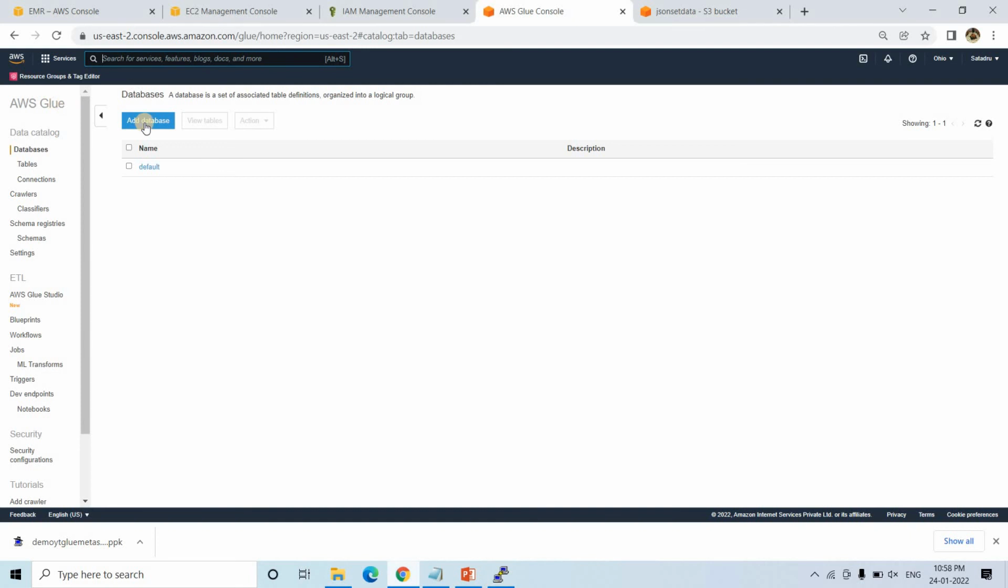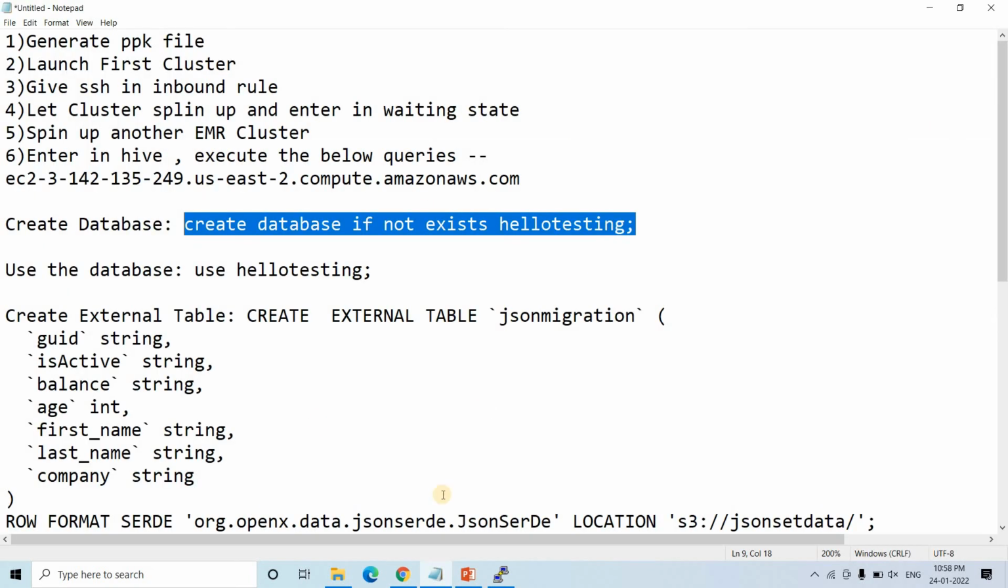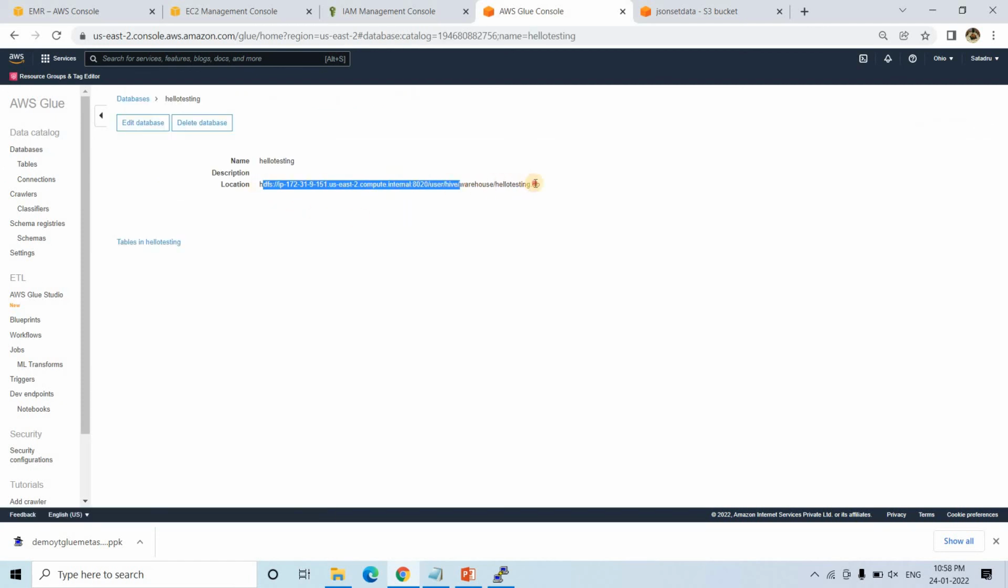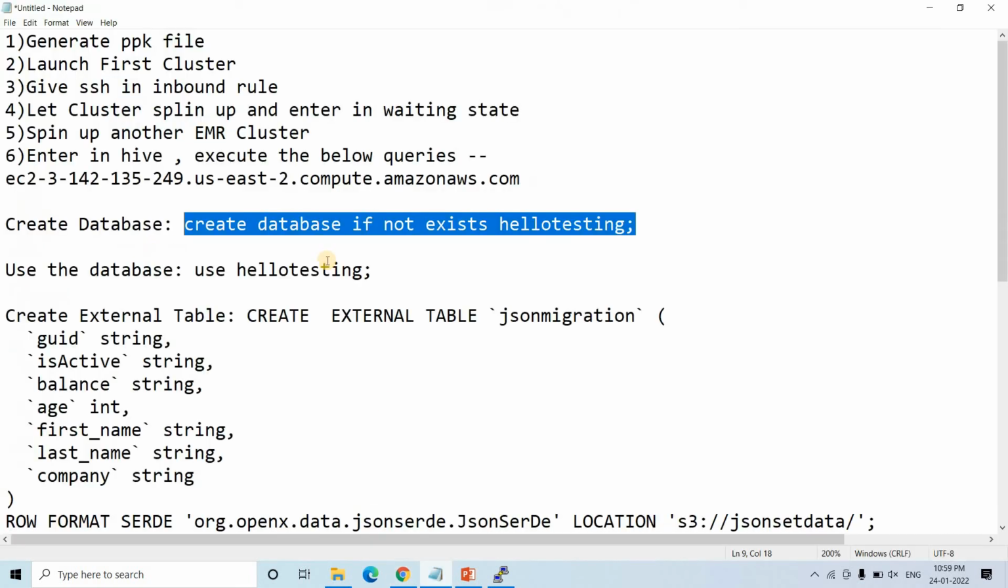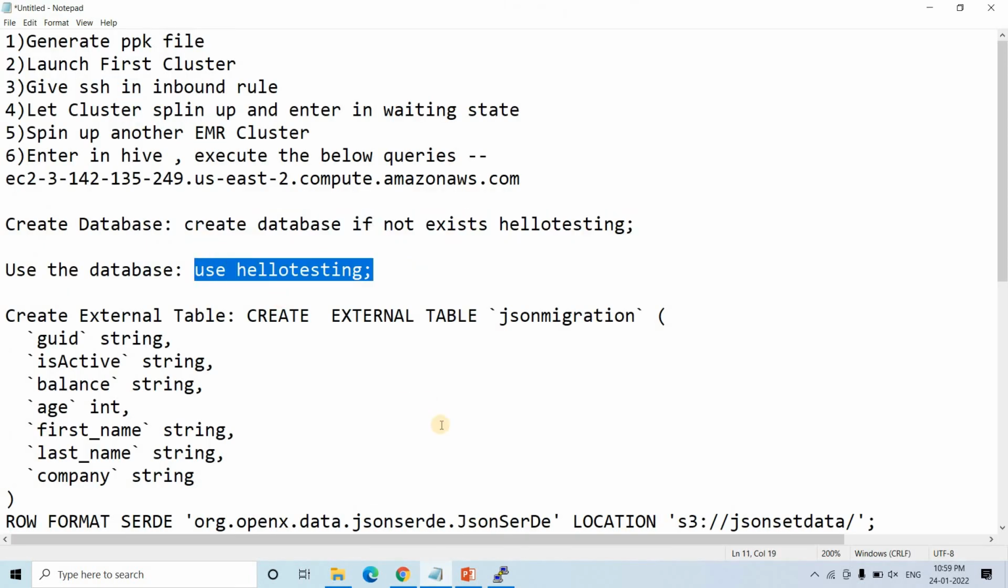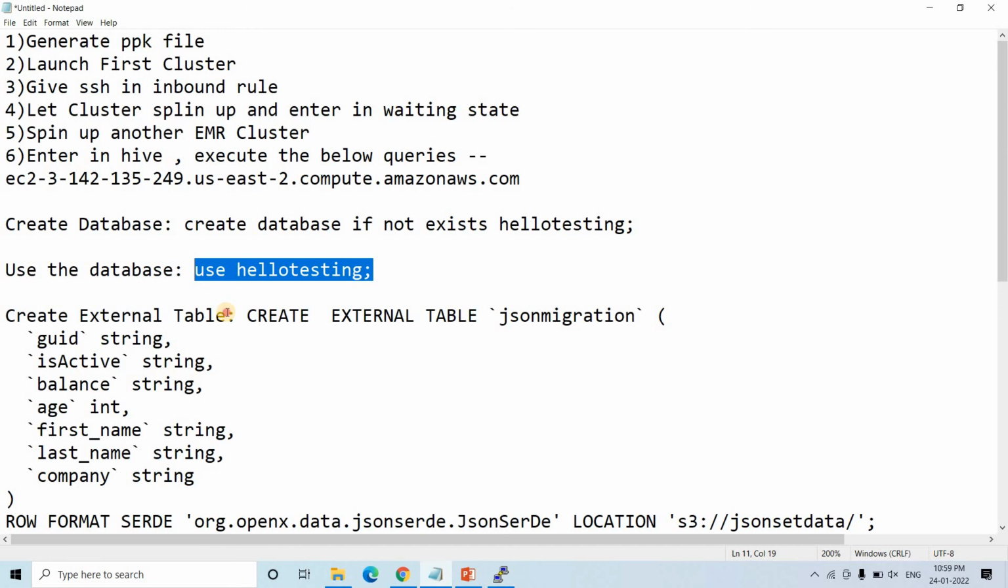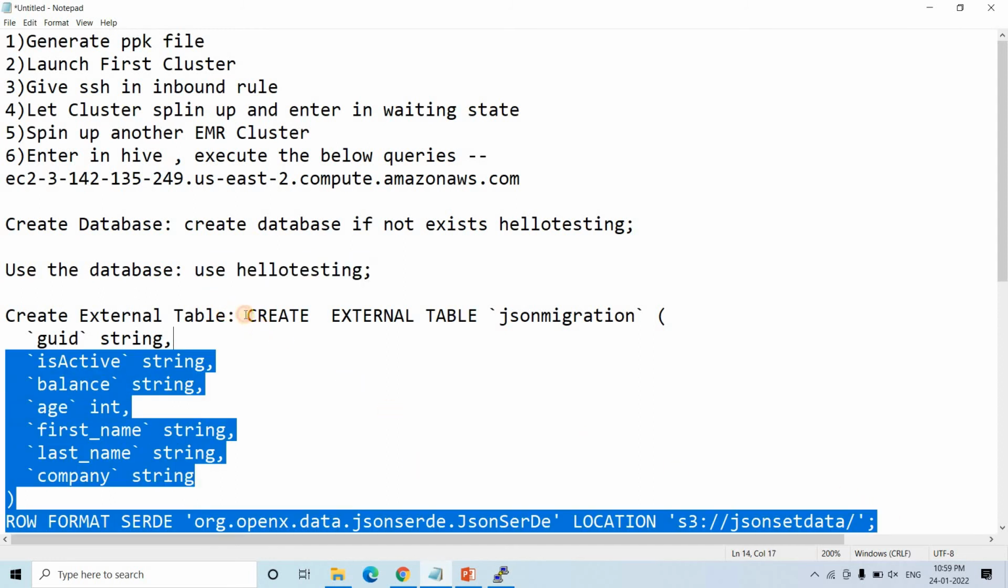Okay, it is done. If I go to Glue, maybe I need to refresh the page once. See, hellotesting is created. This is the database only that we created just now. Create database if not exists hellotesting, right? So you are understanding how EMR Hive and Glue are communicating in the backend. And this is basically the IP address related information related to the location of this particular cluster. Then what we can do, we can use this particular database because we want to create some table inside this particular database. And then here we'll be creating this external table.